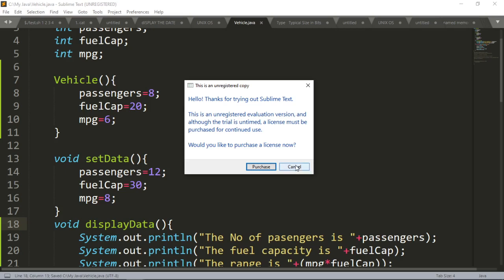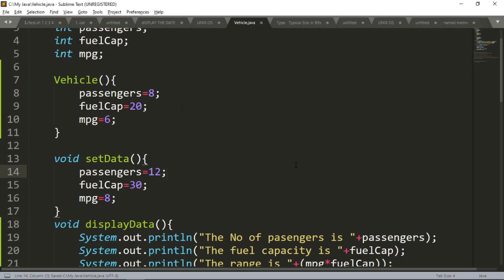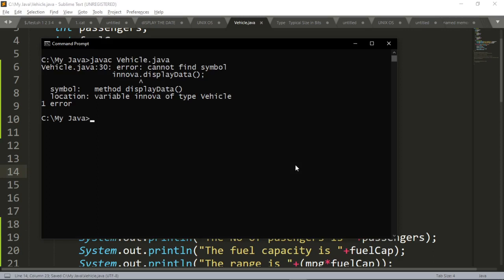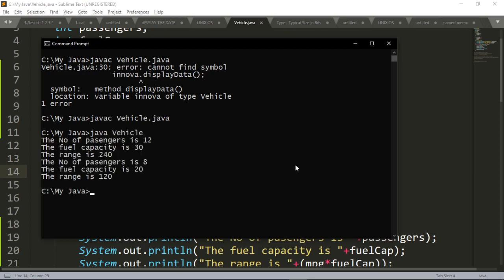So let me save it, and let me go to my command prompt, and here I will recompile my program, and it will give me no error. Okay, so it is giving me no error. That means my code is all perfect. So right now I will execute my code: java Vehicle, and hit enter. Look, for the Innova, it is showing the passengers is 8, capacity is 20, and range is 120. How is it showing?